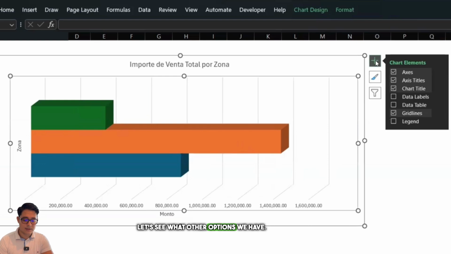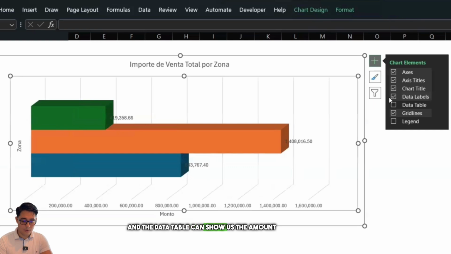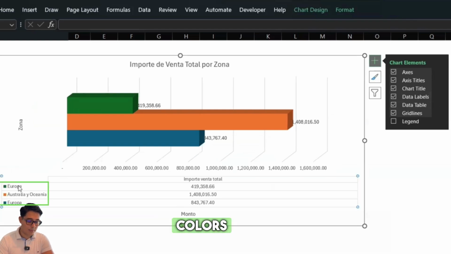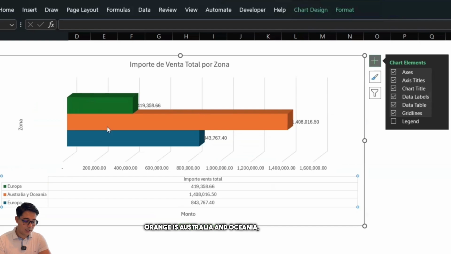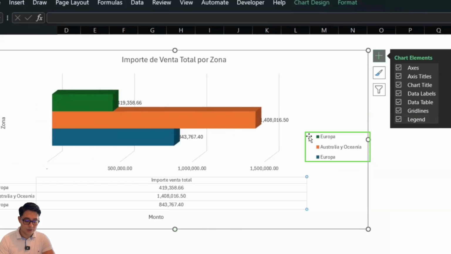Let's see what other options we have. Data labels will help us identify the amount for each zone, and the data table can show us the amount per zone, right? And here you can see that the colors appear. Green is Europe, orange is Australia and Oceania, and blue is also Europe. The legend will help us identify colors too.